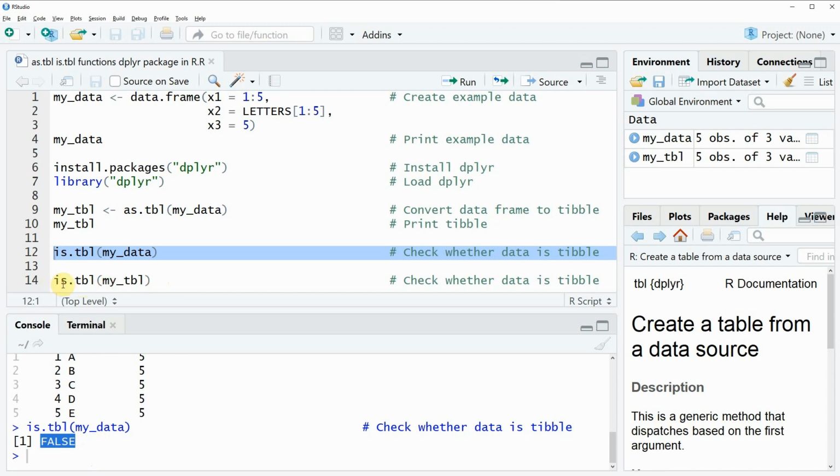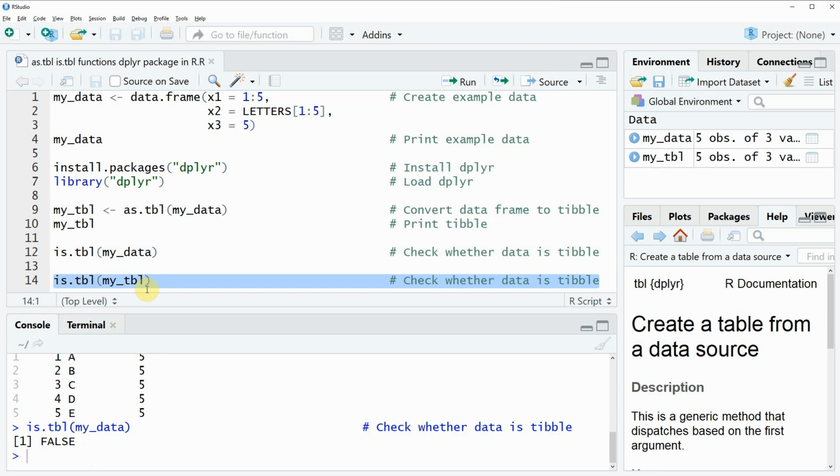However, if we apply the is.tbl function to our tbl that we have just created, as you can see here in line 14 of the code, then you will see at the bottom in the RStudio console that the is.tbl function returns the value TRUE. And that means that our data object myTbl is a tbl.